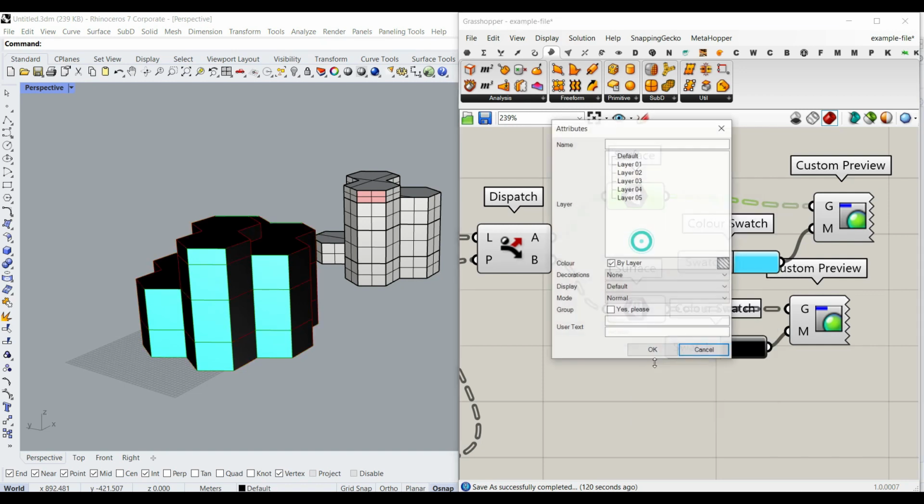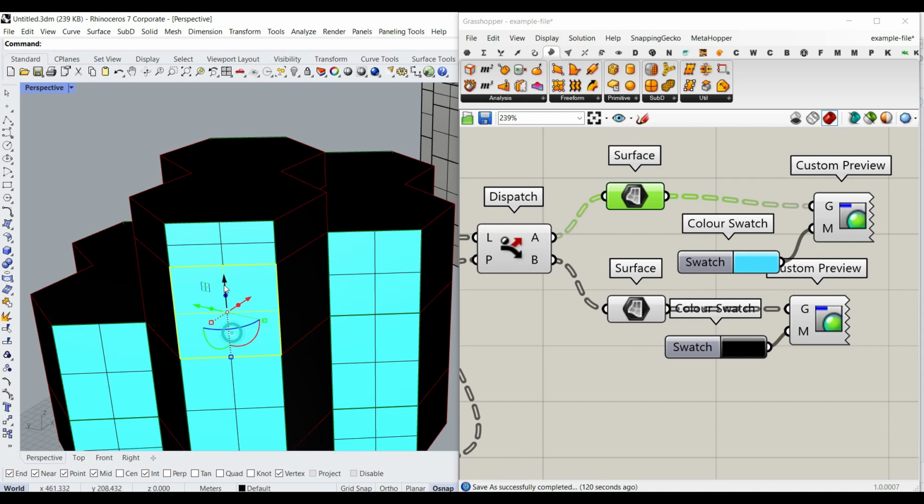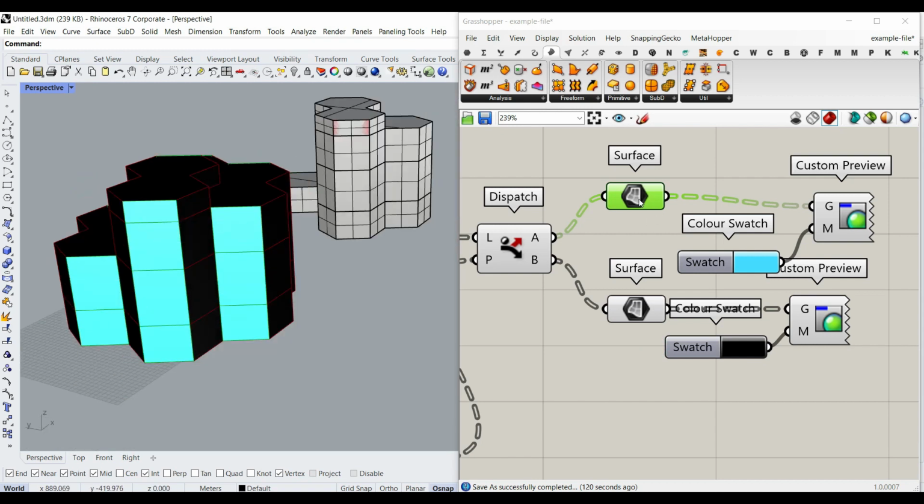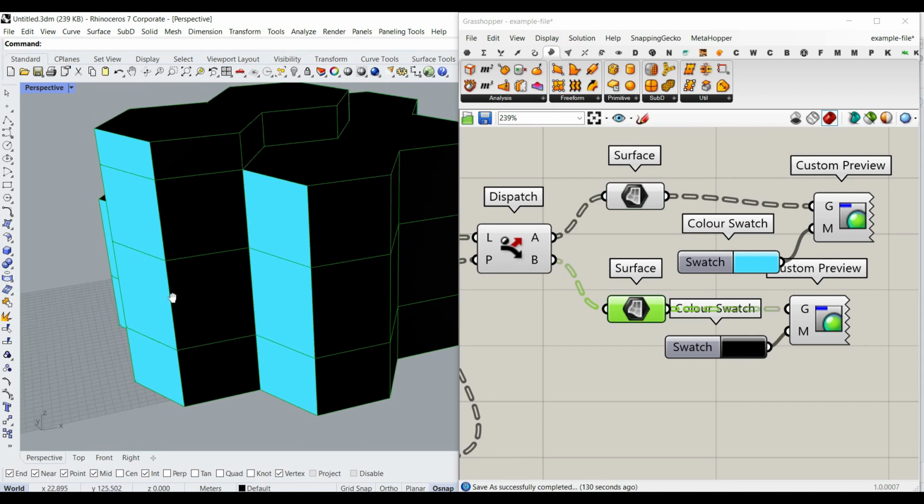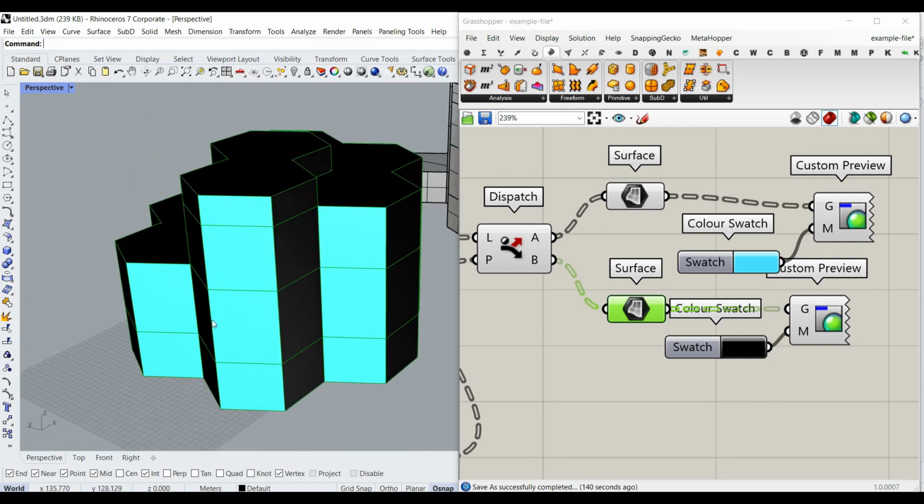So for example, as you can see here, these faces can be used separately for maybe a window division, and the second set can be used for maybe just a flat, simple facade. Okay, let's get started and learn this technique.